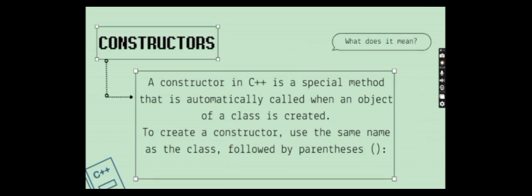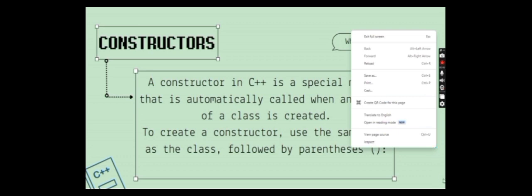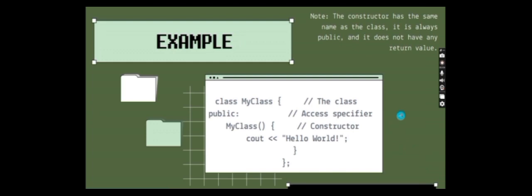So, constructors, what does it mean? A constructor in C++ is a special method that is automatically called when an object of a class is created. To create a constructor, use the same name as the class, followed by parentheses. Note that the constructor has the same name as the class. It is always public and it does not have any return value.